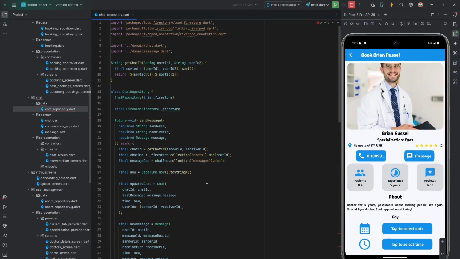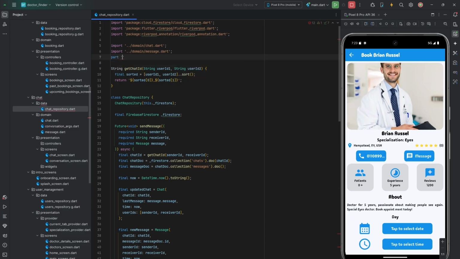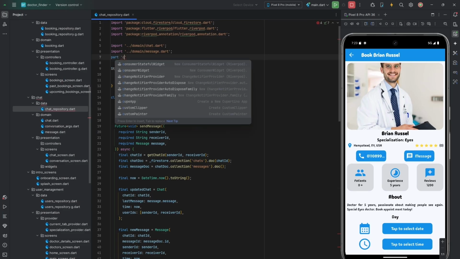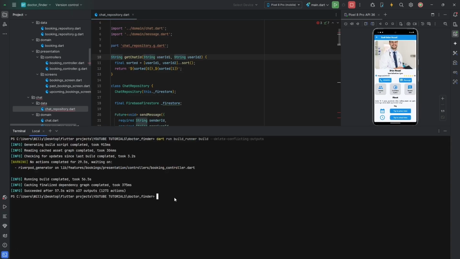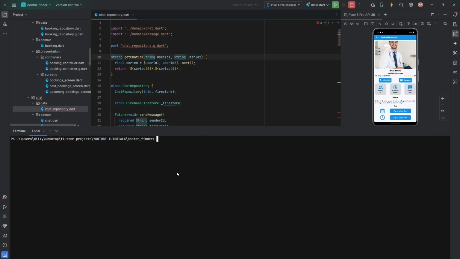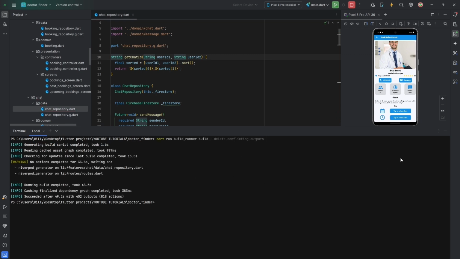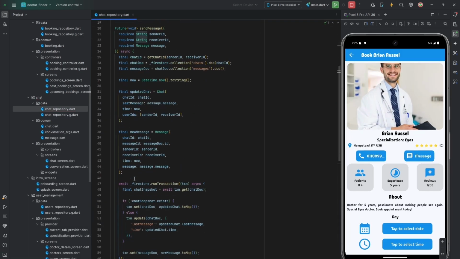So at the top here, of course, we should not forget to add part. This is chart repository .g.dart, like that. And then now I can go to command prompt, or here the console, and run the build runner once again. Okay, and with that we have created that successfully.